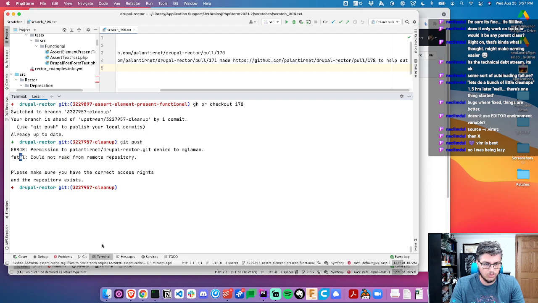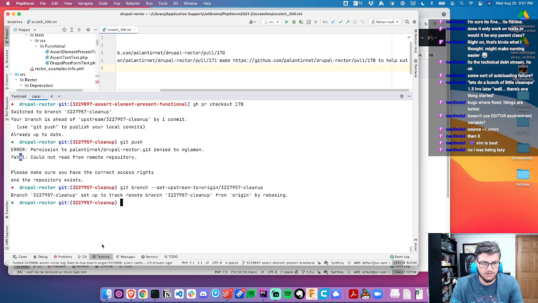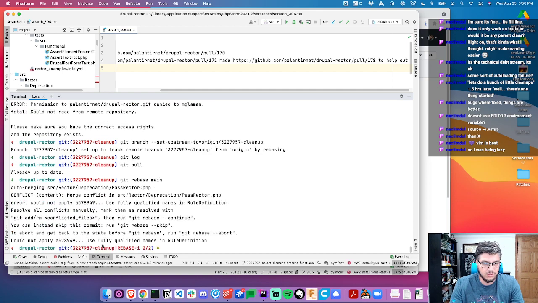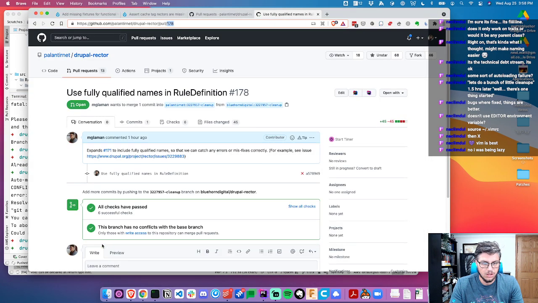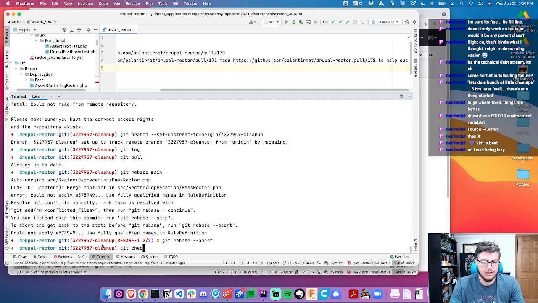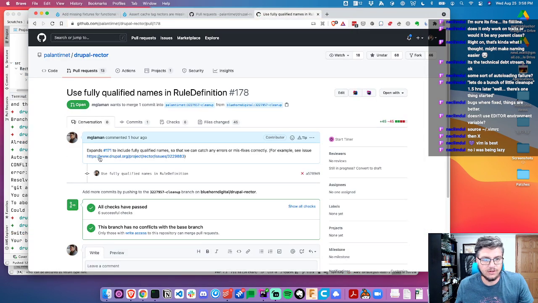That's right. So rebase, let's do git branch set upstream to origin, git log, git pull, git rebase main, rebase abort. Never mind, I'm not going to try doing that. I'm going to try to rebase it to see if it would fix.